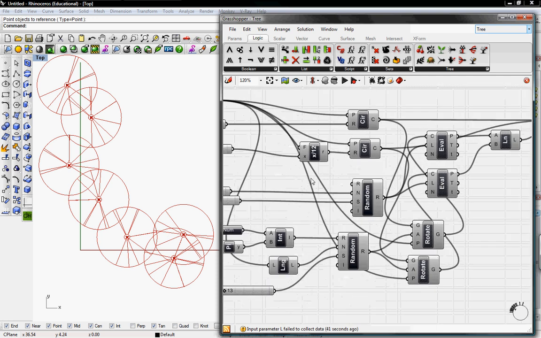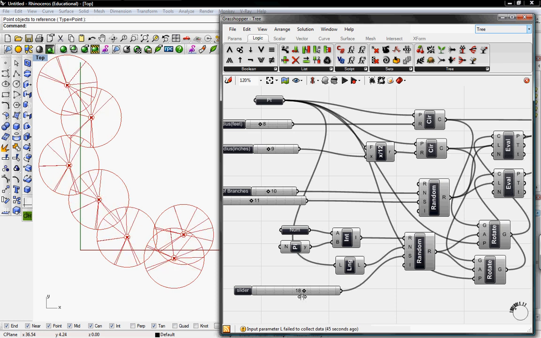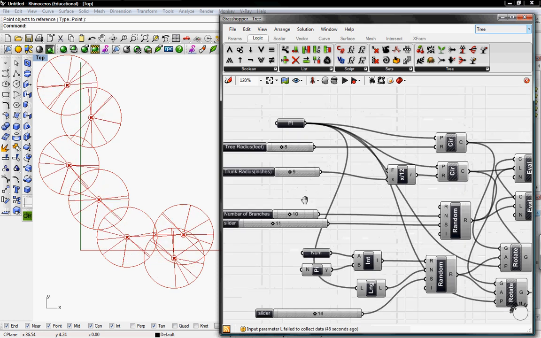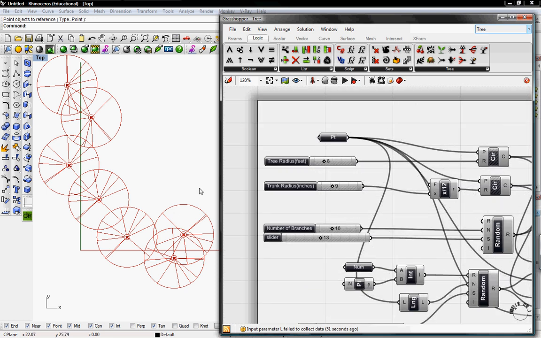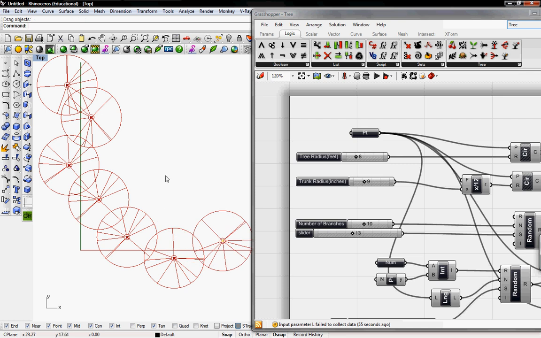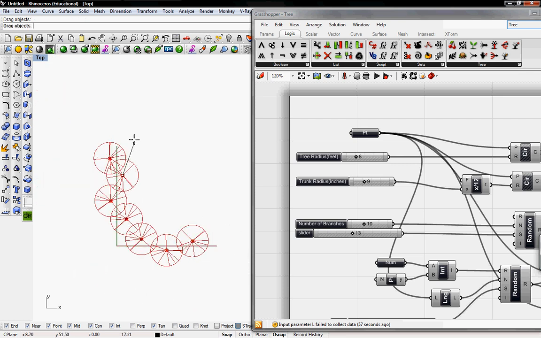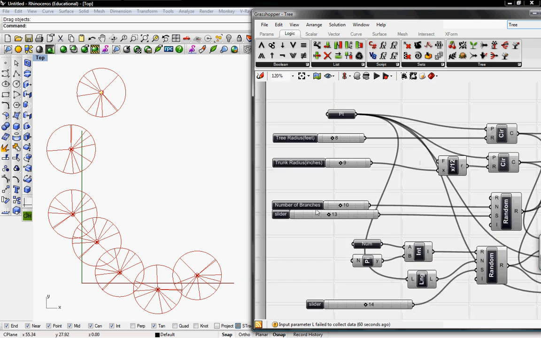So now our trees have different rotations on each tree, and it's dependent on the points. We can also move the tree if we don't like where it is, and it will still be applied to Grasshopper. So that's how you create multiple trees from points, and thanks for watching.